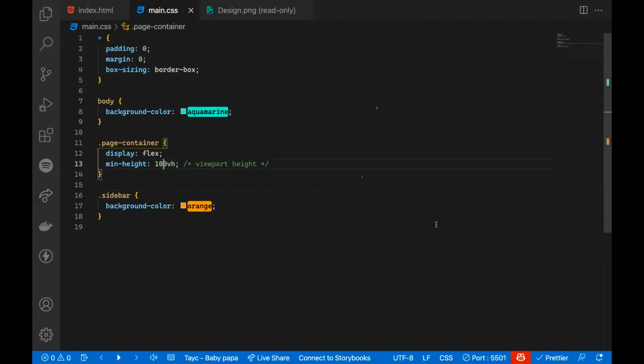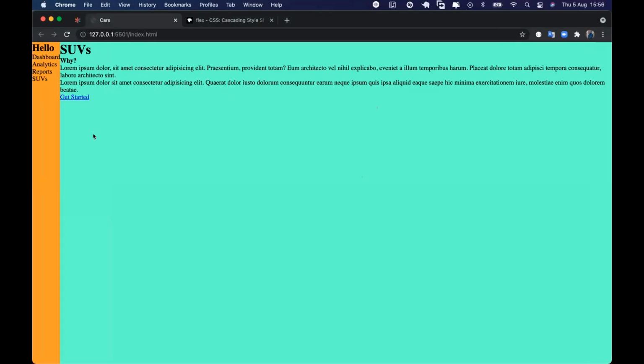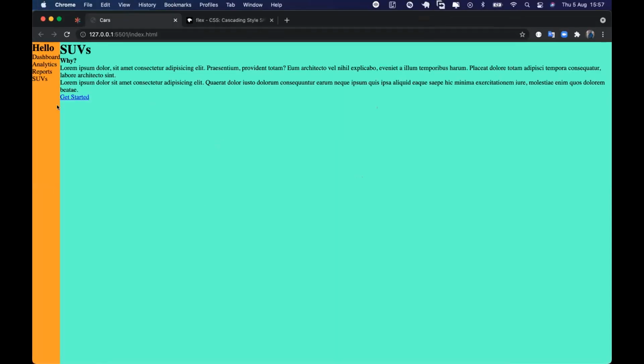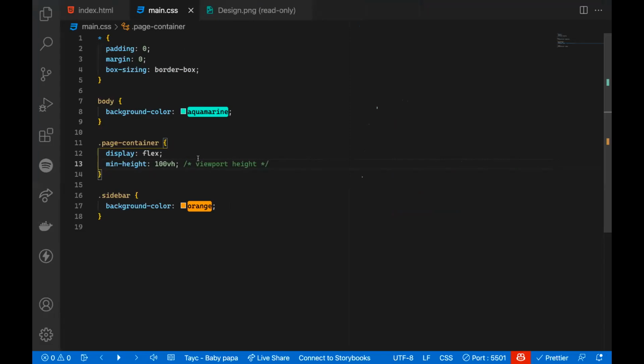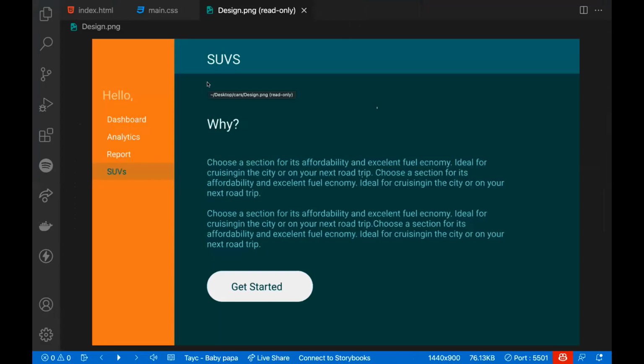I haven't managed to remove the bullet points yet. I don't think I have. It shouldn't have removed them because I'm going to be removing them with list-style none. Let me add some styles to this one right here, and we'll see how we can make this sidebar look like this.